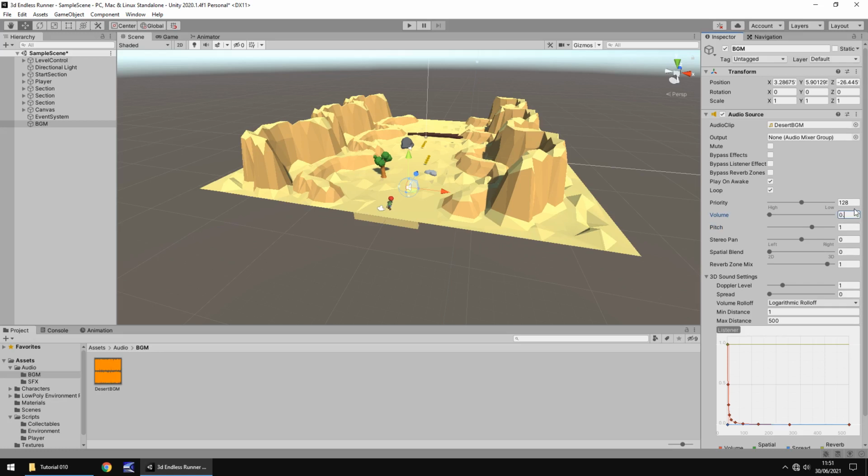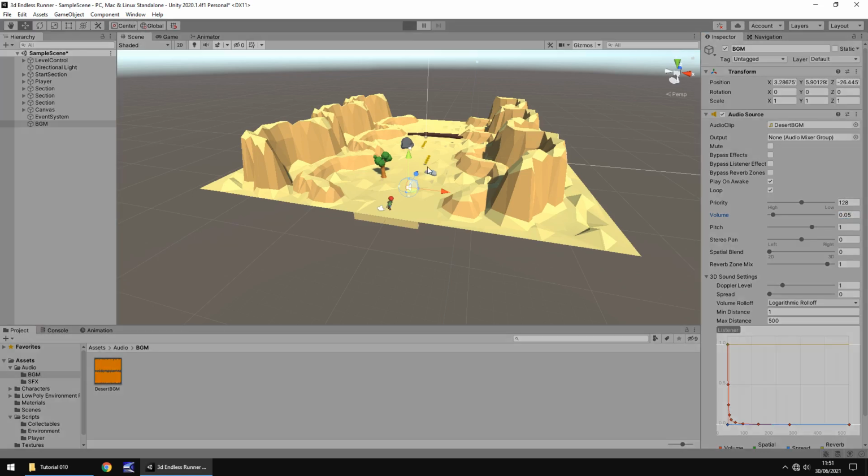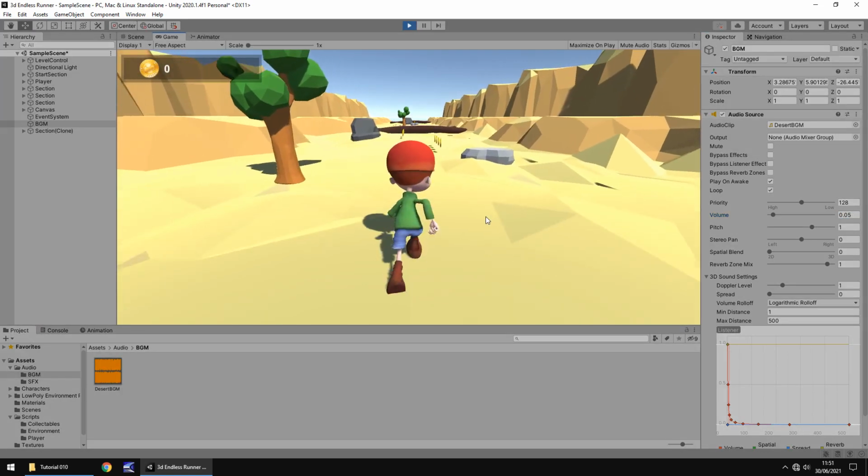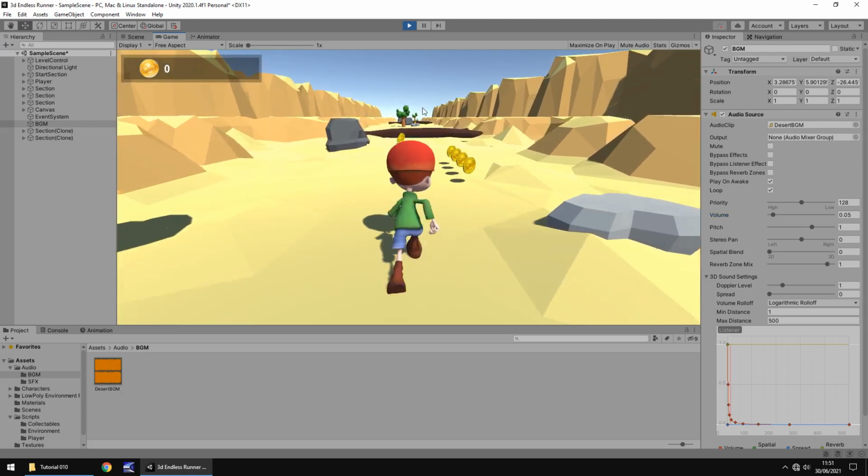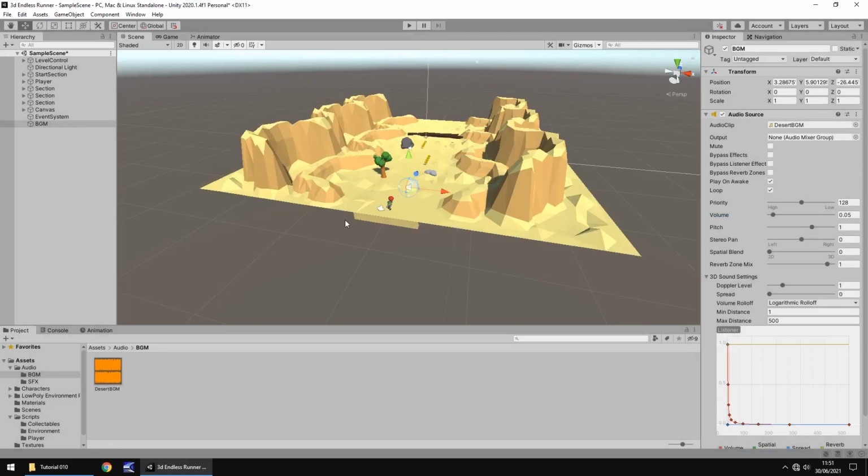For now, though, I'm going to reduce it a little further, just so you can still hear me and not be overpowered by the music. And hopefully that should seem pretty decent now. Yeah. Okay, so I'm happy with that.